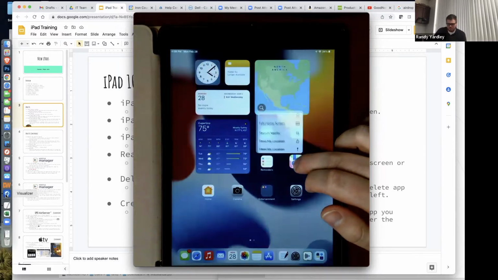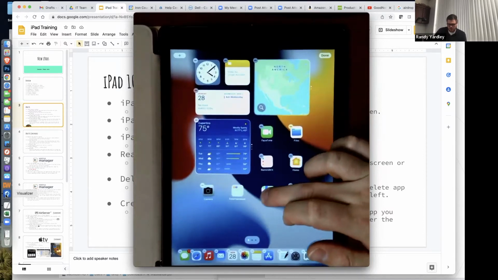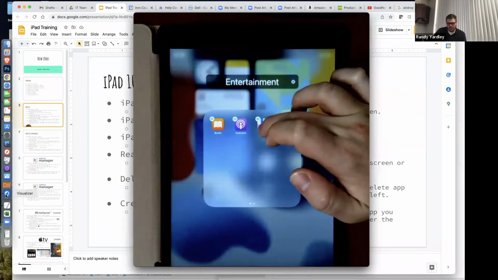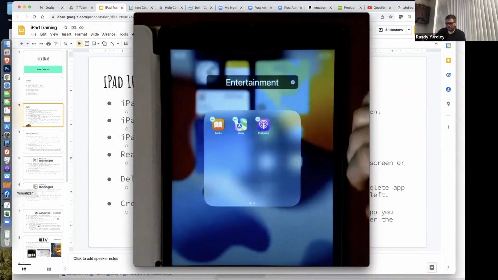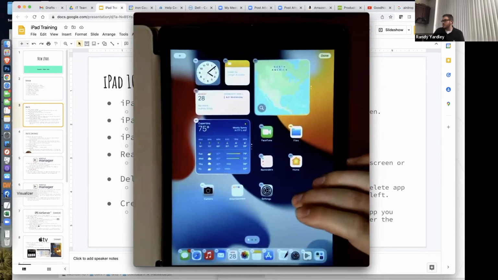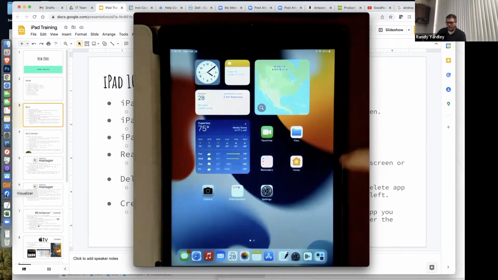So maps, not really entertainment, but I guess someone might enjoy it. So we'll just move that down, hover over, let go. And you can also adjust them in here. So you can rearrange them within your folder also. So that is how you modify those. Oh, you can also see in the top right, it says done. We can also say done.